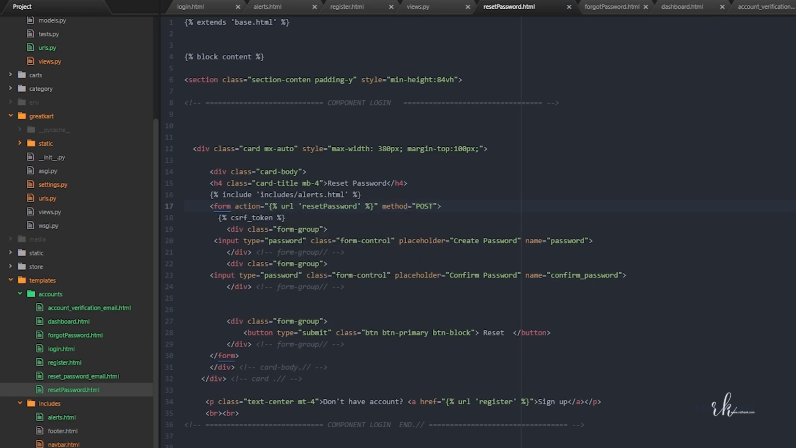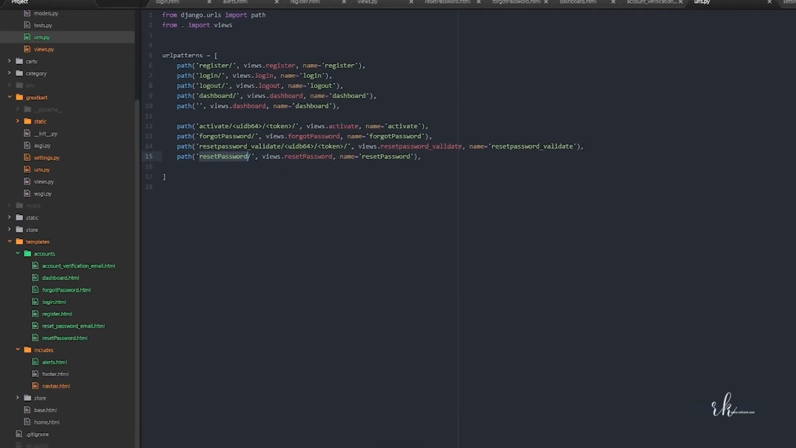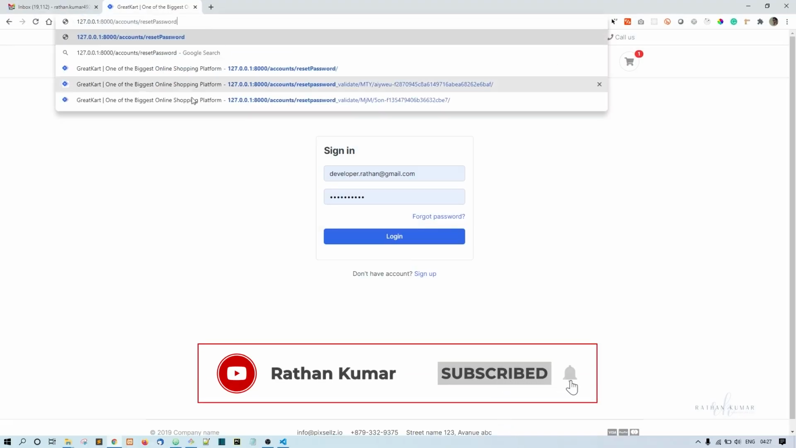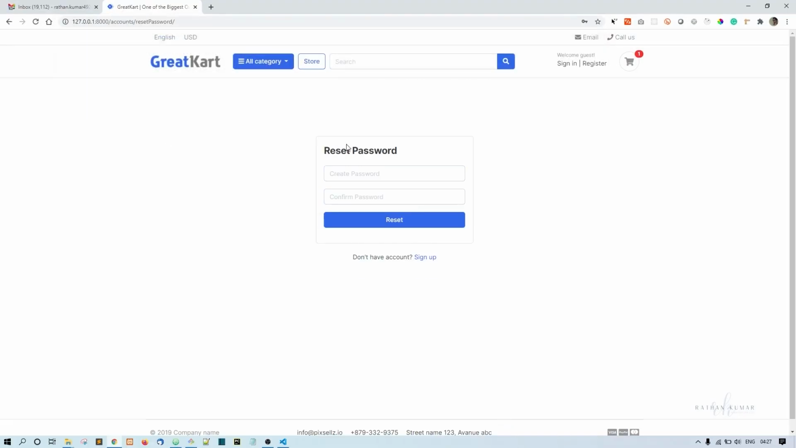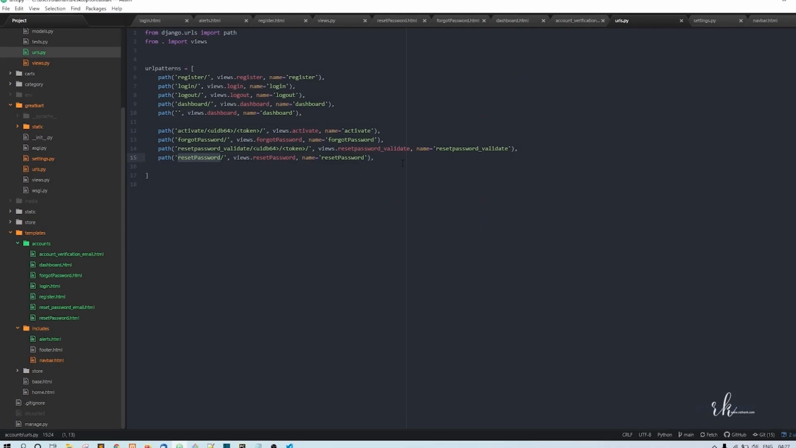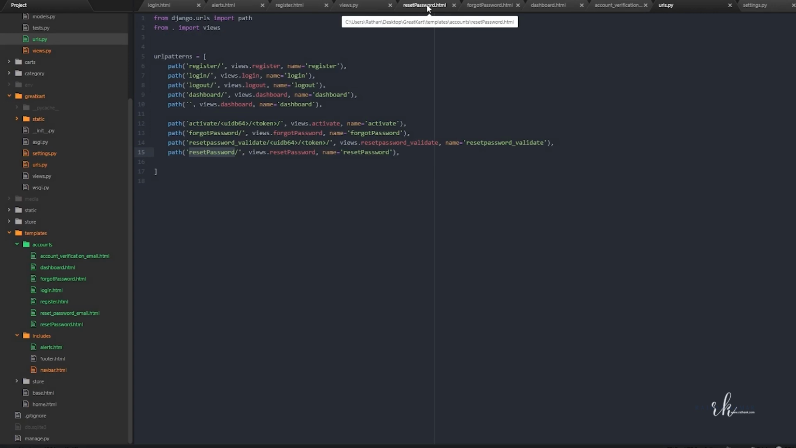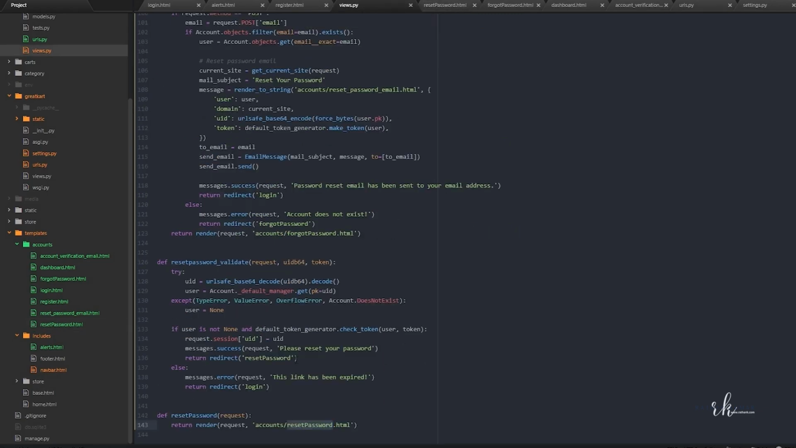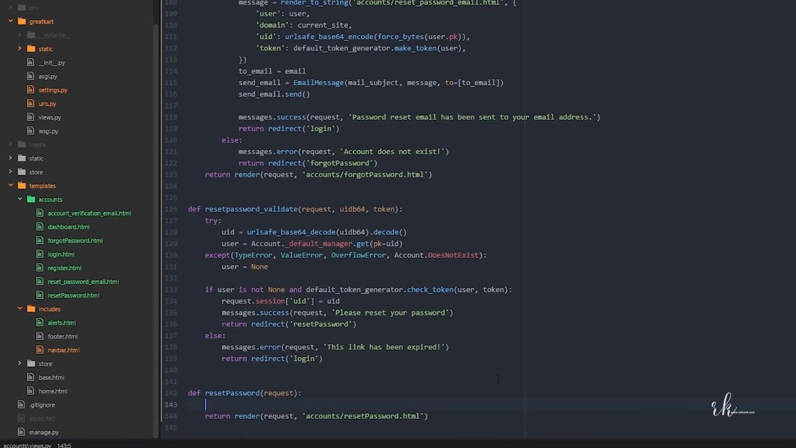Let me first check if this is working. This URL, let me go ahead and put this reset password. Alright, so now we have this reset password form. I hope this is the post method, right? Reset password.html, action post. Yeah, we have the CSRF token also, and now what I can do is just handle it for the post method.